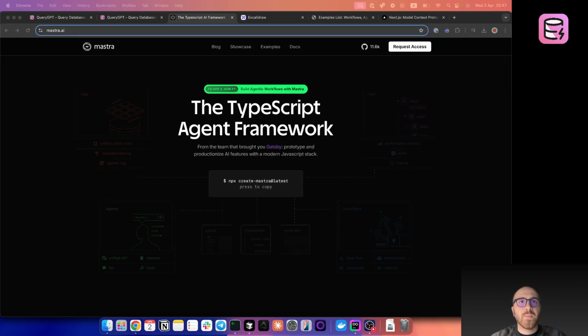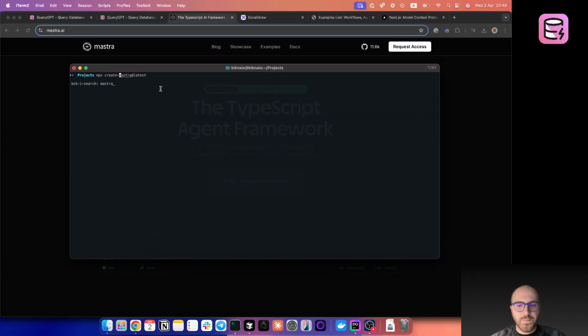All right. So what I'm going to do is initialize a new Mastra directory, which I'm going to call QueryGPT.love. We can call it backend.